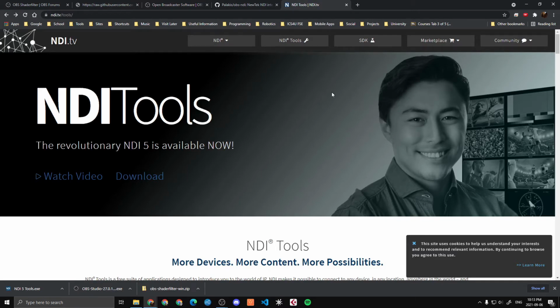There's a lot of different things that NDI Tools does, which is really cool. But all we care about is one thing, and that's the quote-unquote webcam input. What that does is it allows us to take our OBS setup and export it as a virtual webcam. That's going to be what allows us to use it on Google Meet, on Skype, on all of that.